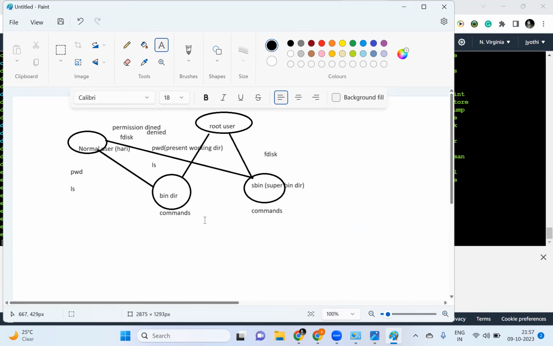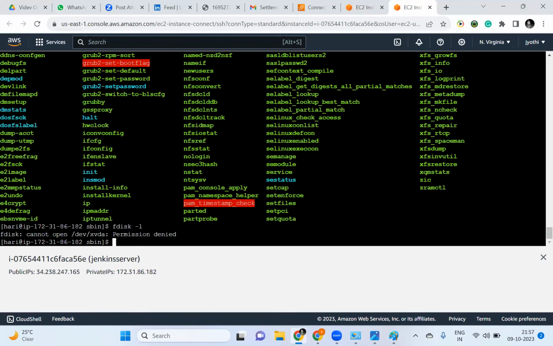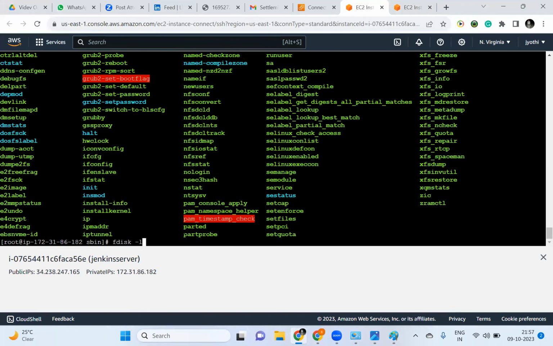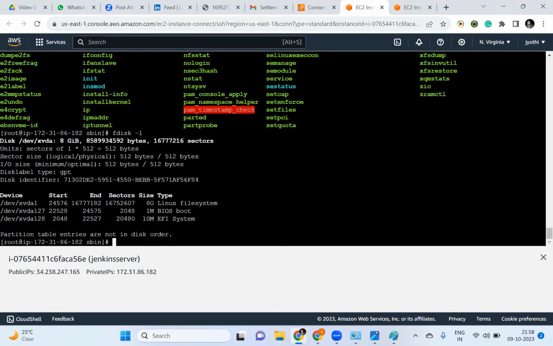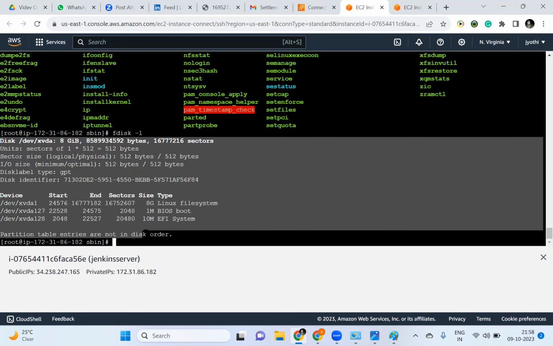Permission denied. So it contains permission denied. But a root user, you see, permission denied. The normal user is trying to execute the fdisk command. The fdisk command is an sbin command. A normal user is trying to execute this command, but what does it get? It gets permission denied. So let's see if the sbin command is executed by the root user. Yes, the fdisk command worked for the root user.